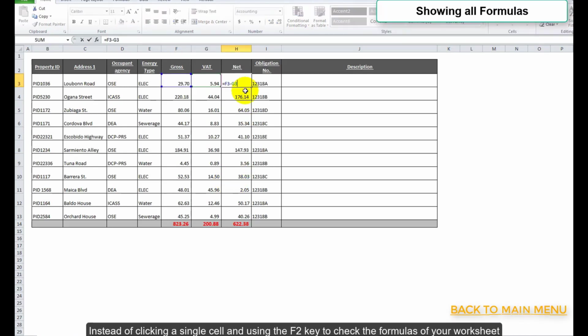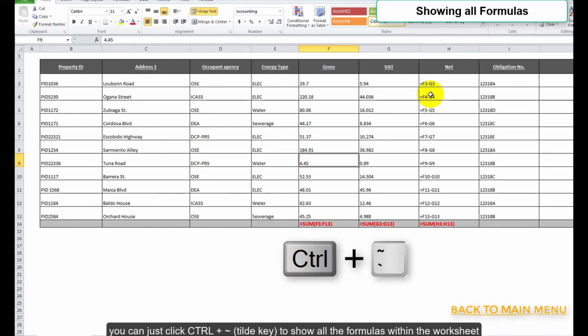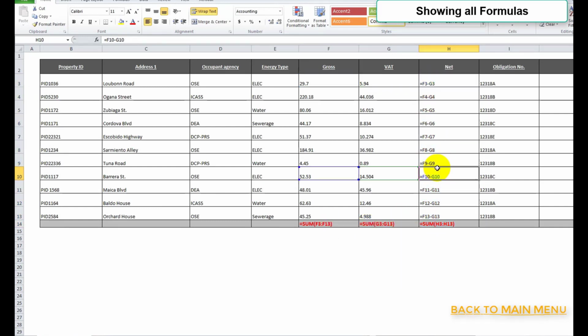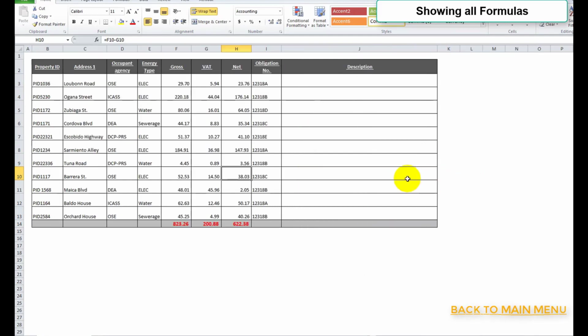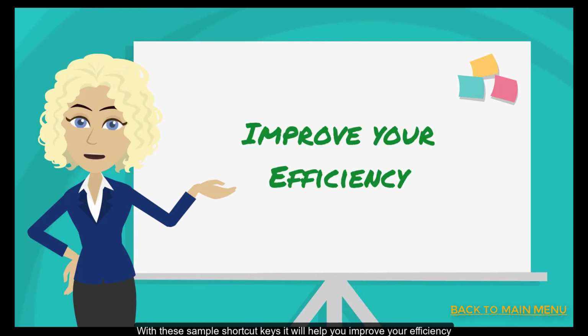Instead of clicking a single cell and using the F2 key to check the formulas of your worksheet, you can just press Ctrl, tilde key to show all the formulas within the worksheet. With these sample shortcut keys, it will help you improve your efficiency.